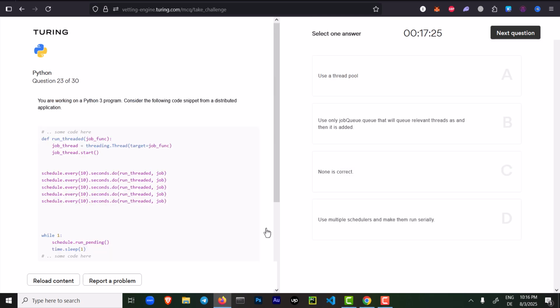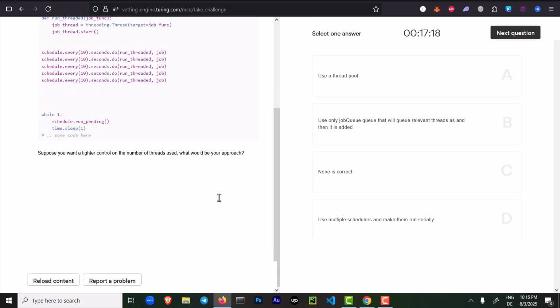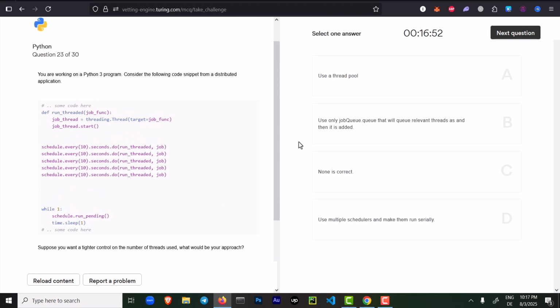You are working on a Python 3 program. Consider the following code snippet from a distributed application. Suppose you want tighter control on the number of threads used. What would be your approach? Just use a thread pool.